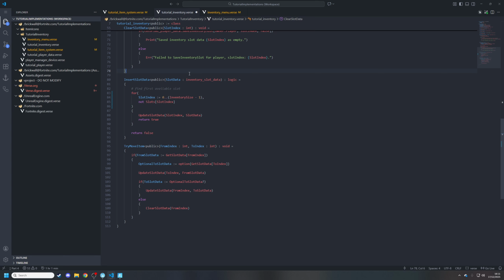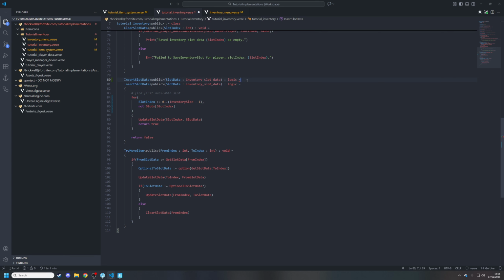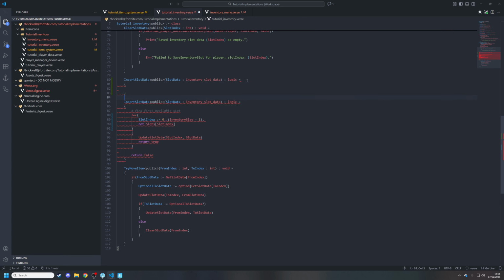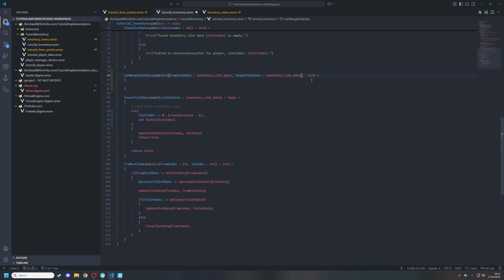Before we do that, let's add another function, which we're going to call can merge slot data. It's just going to take in 2 lots of slot data, and check if this can merge into the second one. We'll call this target, and it's going to return nothing. We're going to make it a transacts and a decides, so basically it will just fail if the items can't be merged.